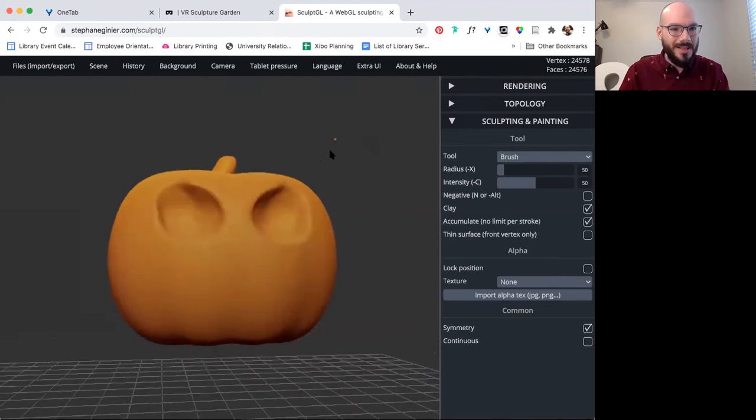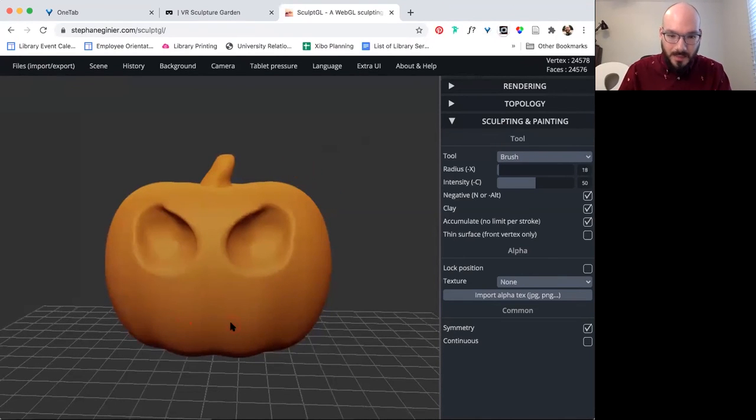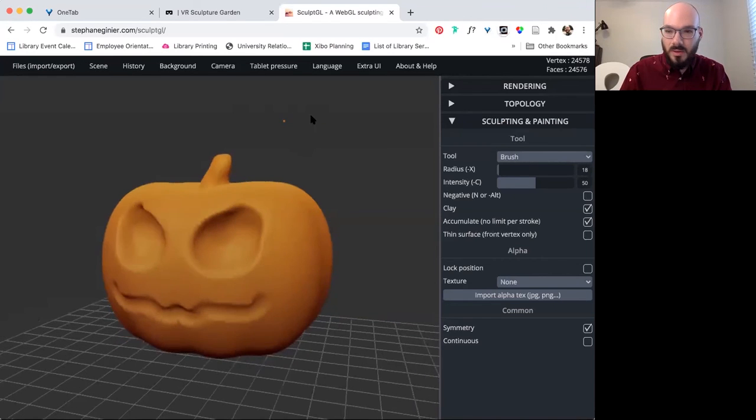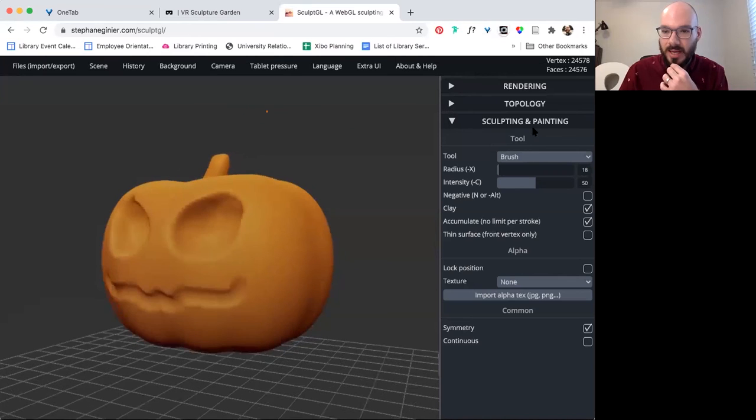I don't know how everybody else feels about it, but it's one of my favorite things. So we'll give him a nice and a spooky mouth. And so you can see how fast this can really be and how powerful it can be to start really just playing around. We've got lots of options here.